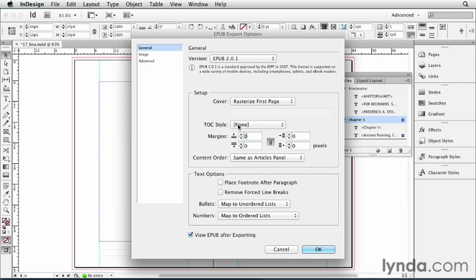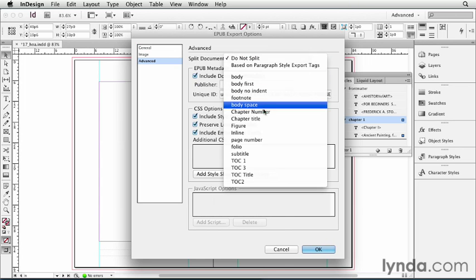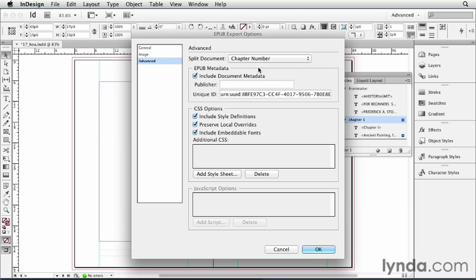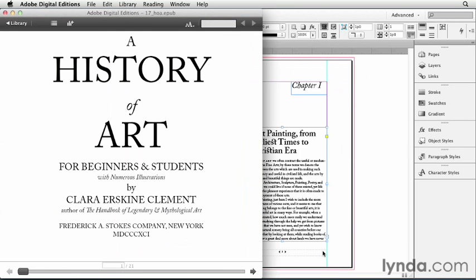I also want to choose the Table of Contents style that I just looked at from the TOC Style pop-up menu. And finally, I'm going to go to the Advanced pane of the Export Options dialog box, and I'm going to tell InDesign to split the document every time you see a chapter number. By splitting the chapter, it ensures that the chapter number always begins on a new page. Now I'll click OK and let's see the EPUB.